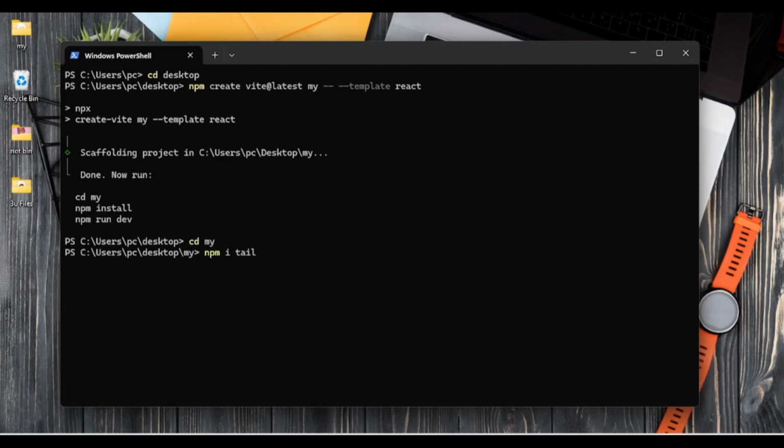So now I'm going to install the Tailwind CSS. So npm install tailwindcss and then at. So now don't install the latest version, install the version 3. So @3, then put postcss space autoprefixer. So make sure you do not install tailwindcss at latest. Use tailwindcss@3.